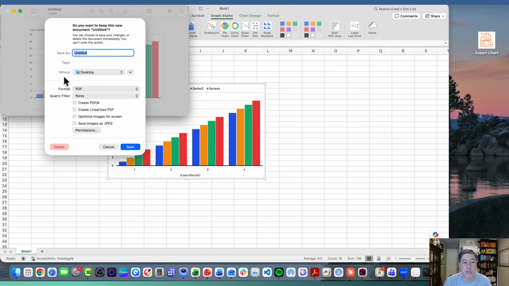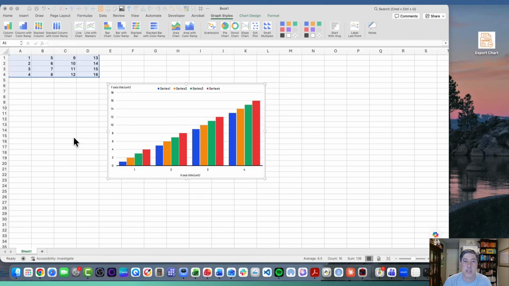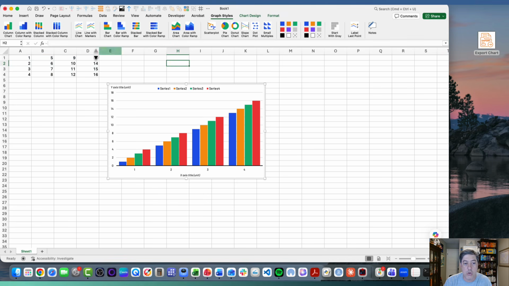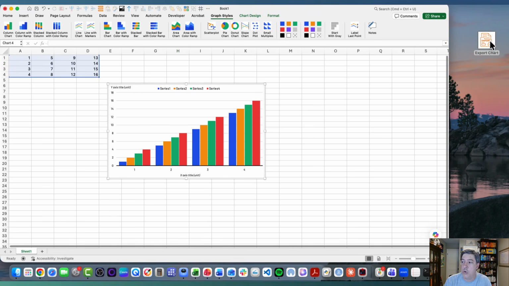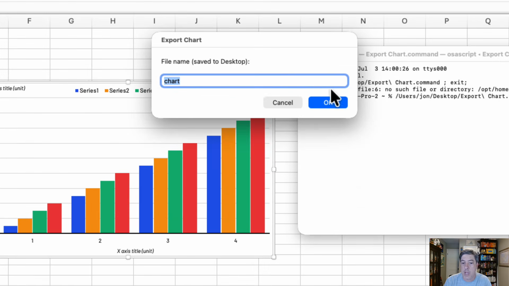So what I've done is try to automate that process by creating a little tool called Export Chart that sits right on my desktop. So this is how it works. You create your graph, select it, once again, Command C. You go over here, double click, and it says, okay, name your file, just name it chart.